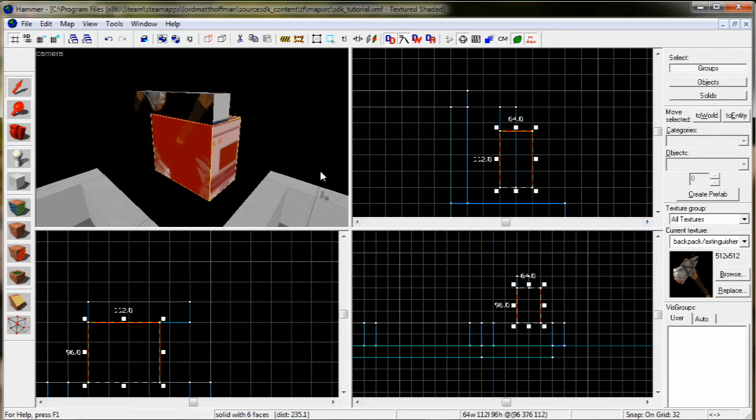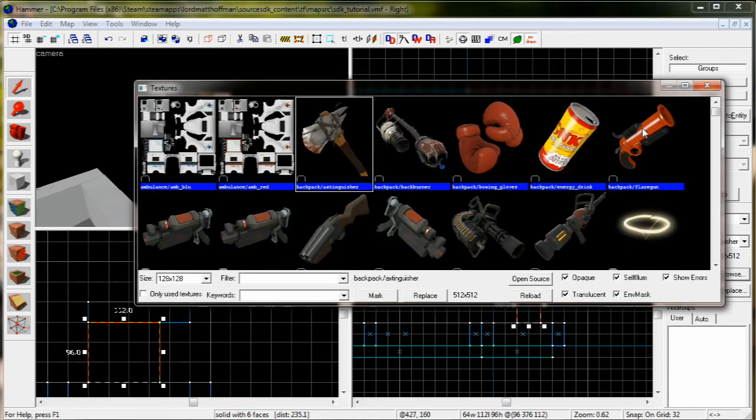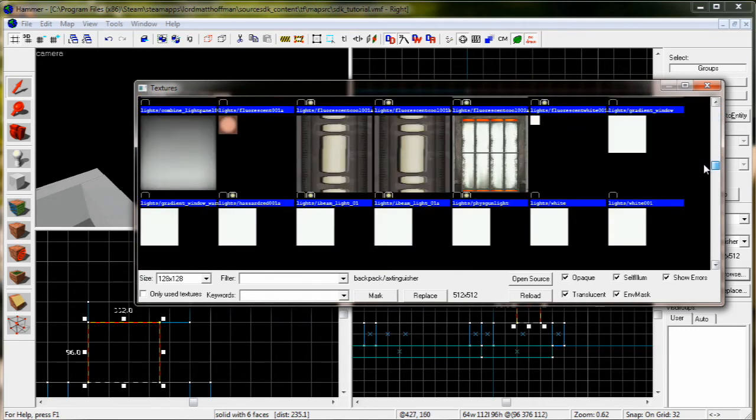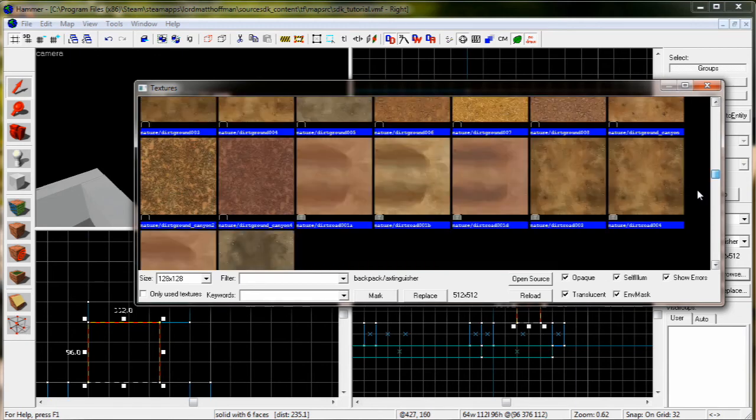The only other thing we need to learn today is the material browser. To get to the material browser, go over to the texture group area, which will have a texture right here, and click browse. You'll be presented with a list of textures. You could scroll through them all if you wanted and look and find what you want, but that'll probably take you a lot of time and you don't really need to do that.